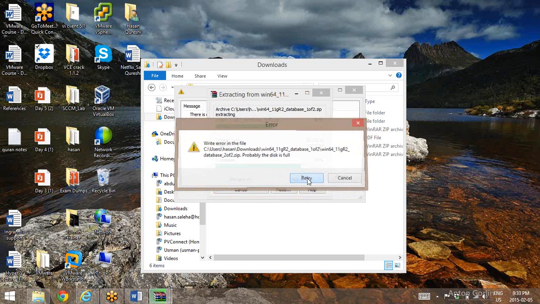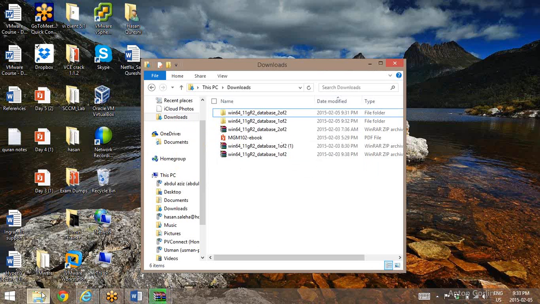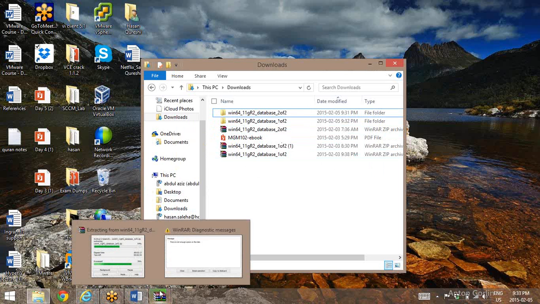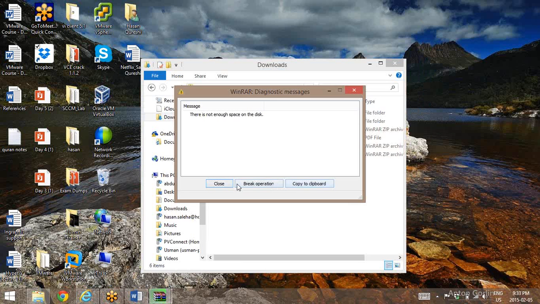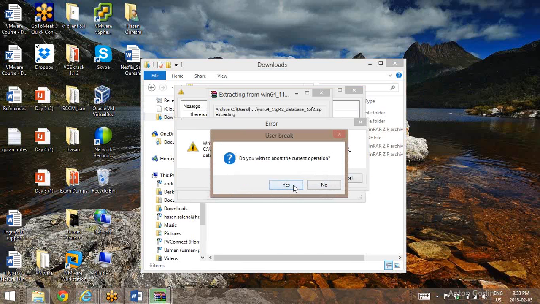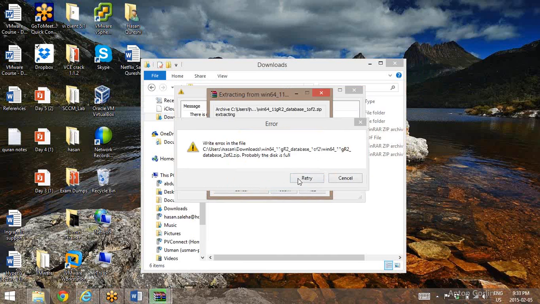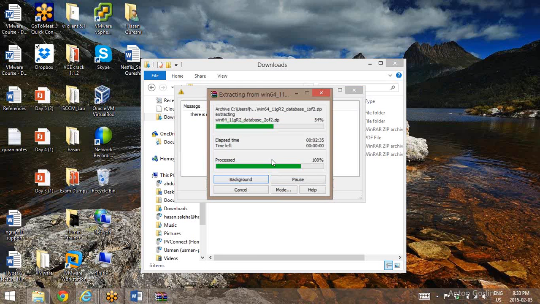Go back. Go to the back folder. No, there are two things, right? WinRAR. Okay, come to the diagnostic message. Yeah, that one. Okay, break operations. Close. Yes. Okay. Retry. Okay.